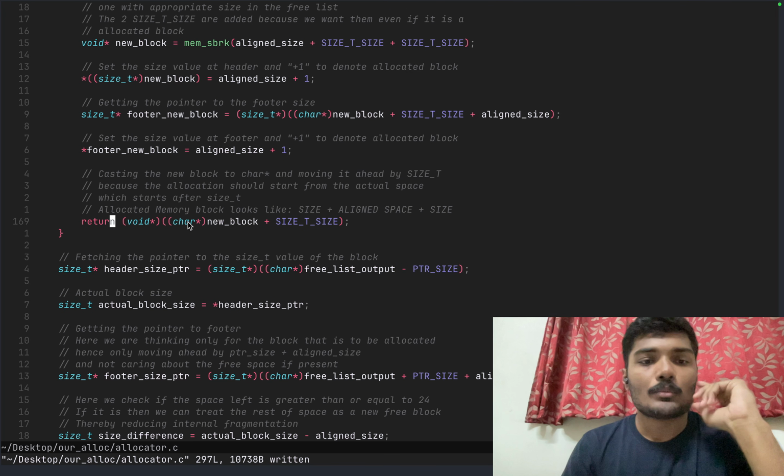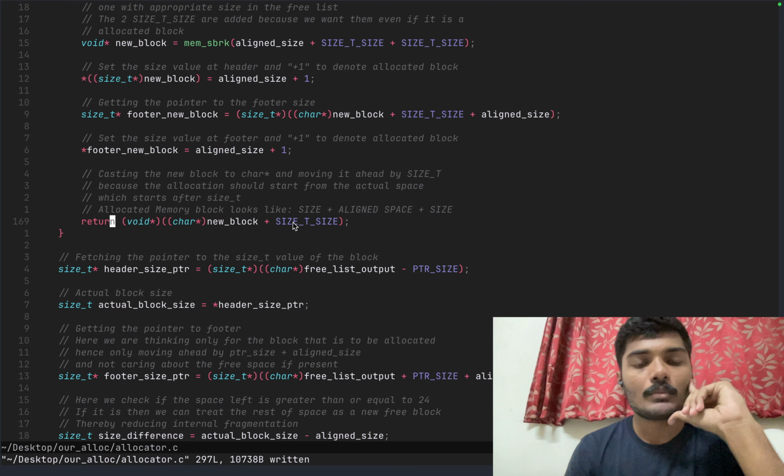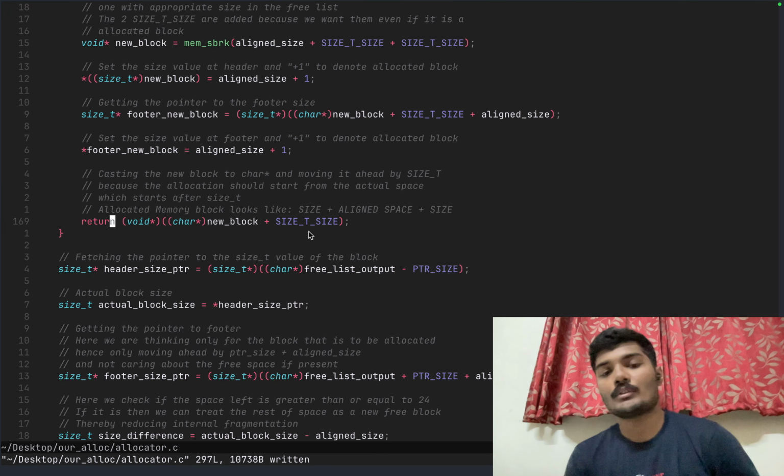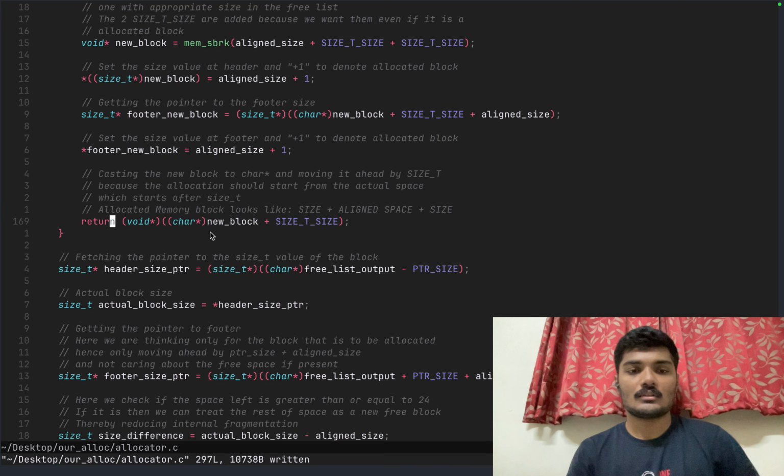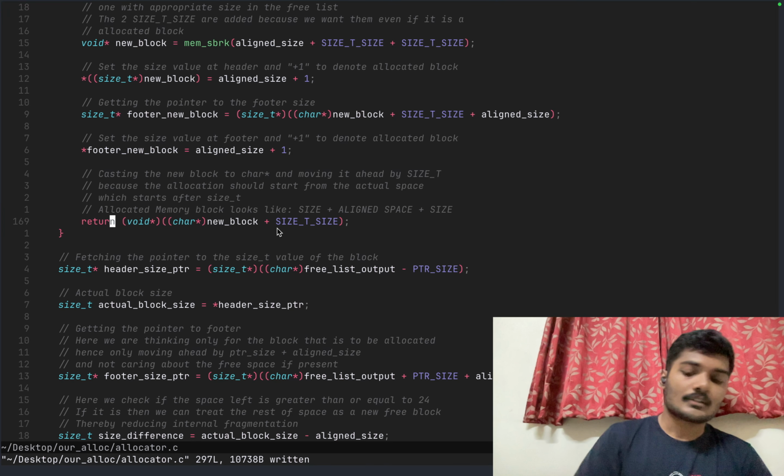And then we return void pointer, char new block plus size t size. Yeah, we return the pointer to the actual space, not the new block itself. That's correct.